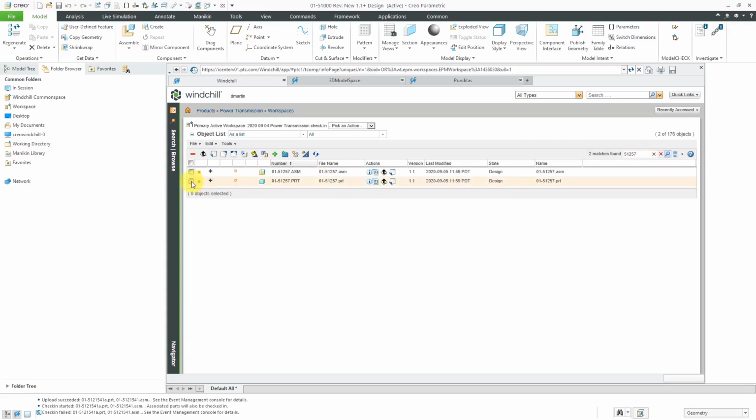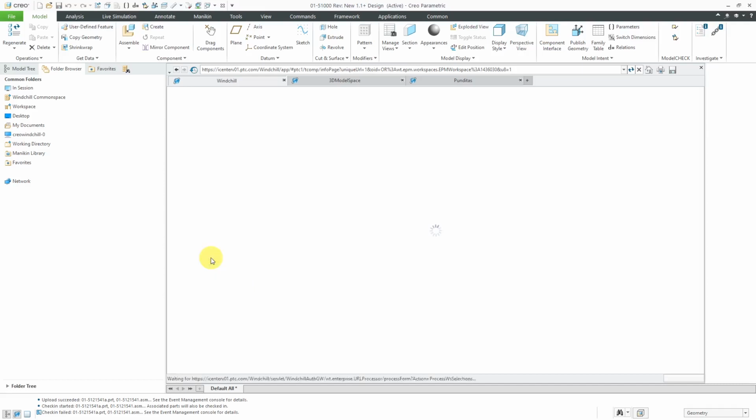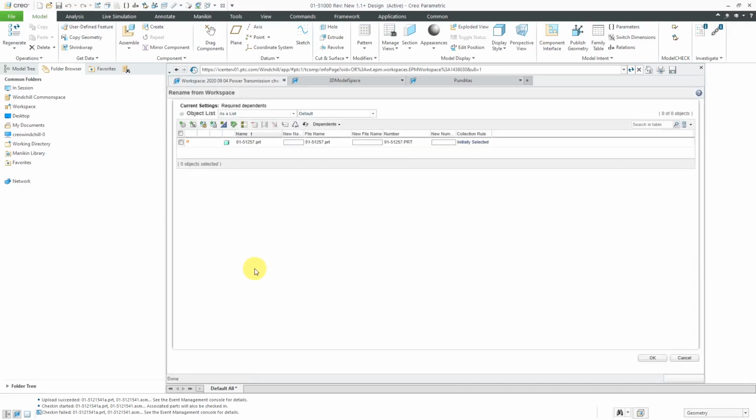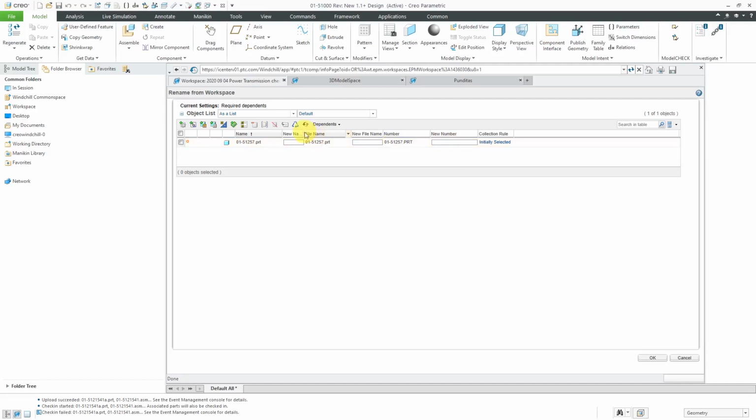And let's select this part over here. And I'm going to find the rename command. And let's give it some unique identifier information over here. So I'm going to change this. Let's call this 01-51257-001. Do a little Control A, Control C to copy that. And for the new file name, let's Control V and then .prt on the end.